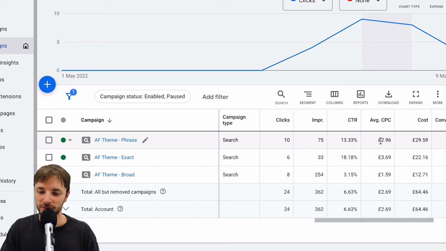And £2.96. So it's more expensive. But like I mentioned, a lot of the stuff in there was actually really relevant. So you've got 75 impressions there. I mean, it's just a couple of weeks' worth of data on a relatively low budget and niche industry. But you look at the exact, you've got £3.69 exact match, and you've got an 18.18% click-through rate.